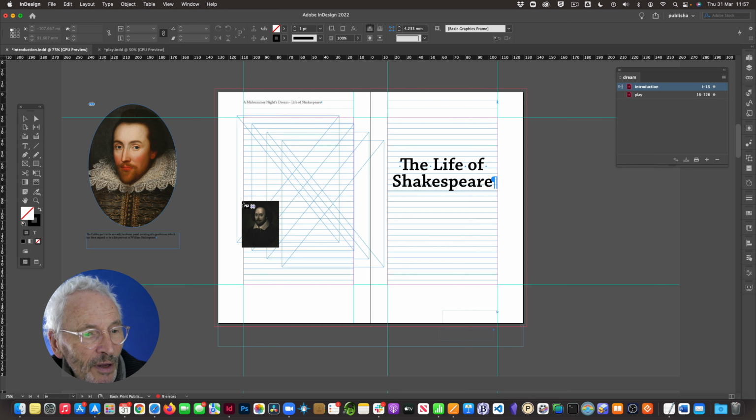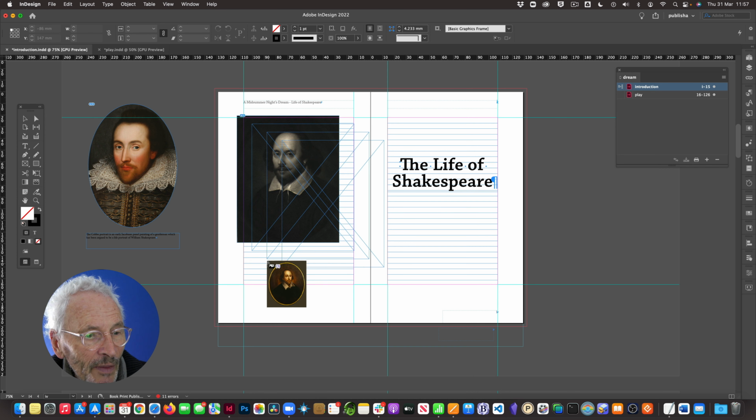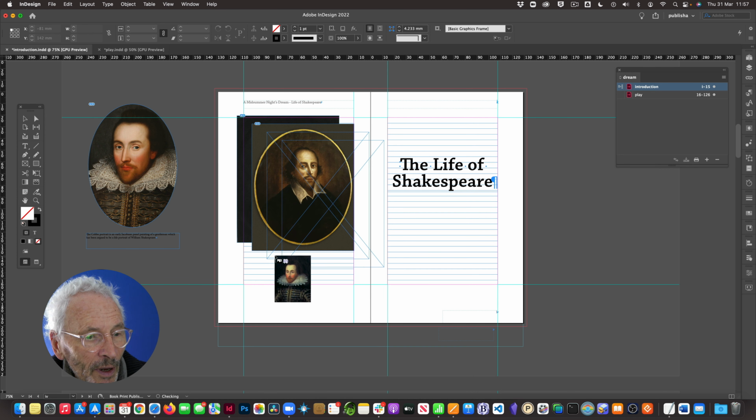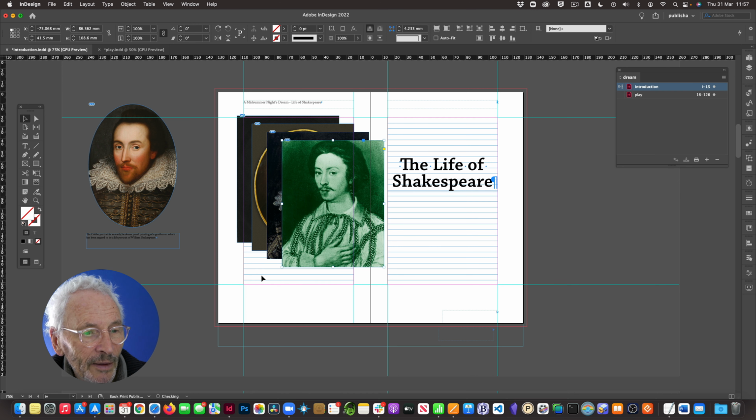So there's one at the bottom, so I'm going to click into that space, and then I'm going to go to the next one, and the next one, and finally that one. So we've now put them into there, and I'm now going to select all of those objects together, like so.